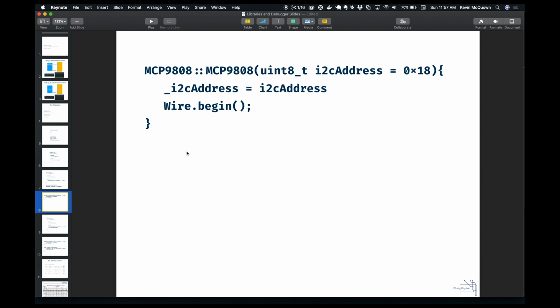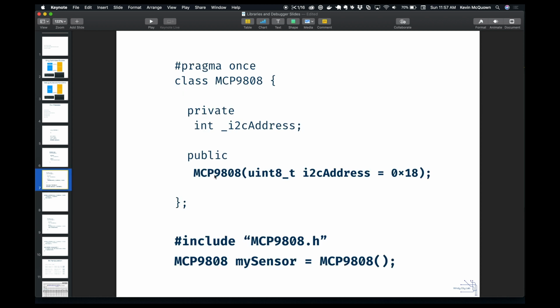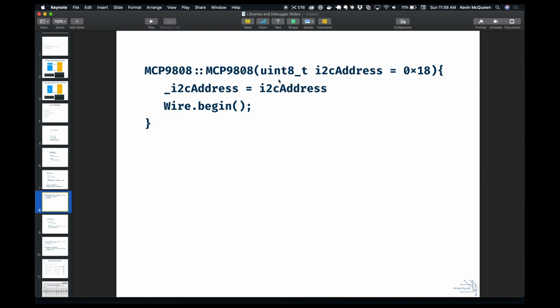Then we have to actually implement the constructor. The way we implement the constructor is to write the name of the class, ::, and then the name of the class again, which is the name of this function that we declared here. Then we can provide the argument. When we pass this in, we can say _I2C_address equals I2C_address, which is what's being passed in. And we can do a Wire.begin as well in our constructor.